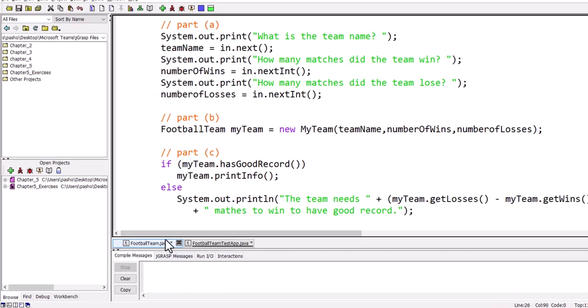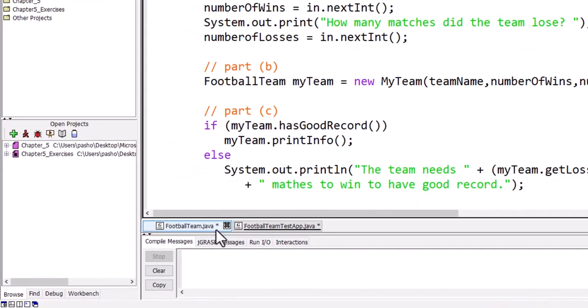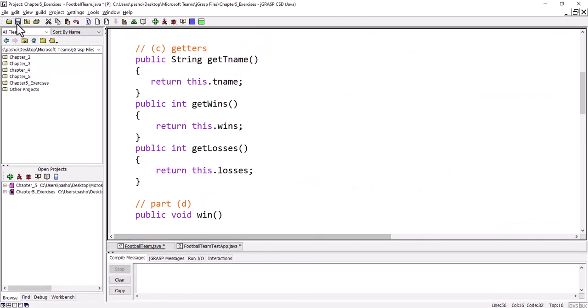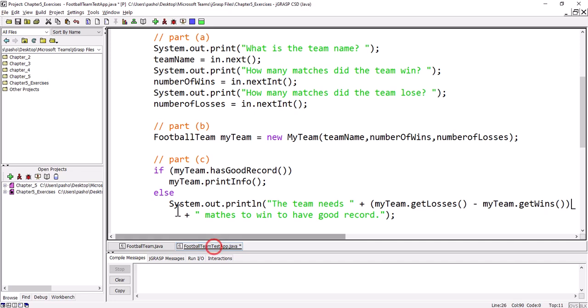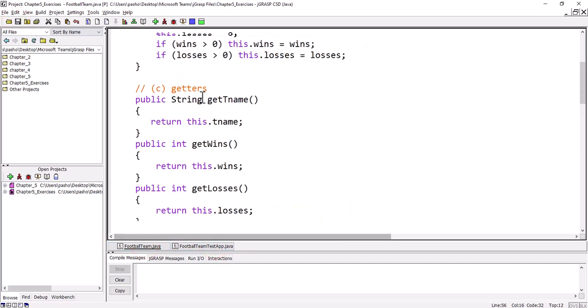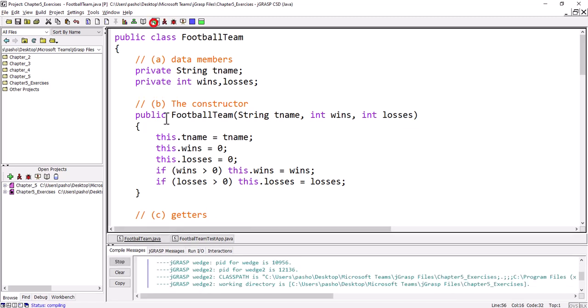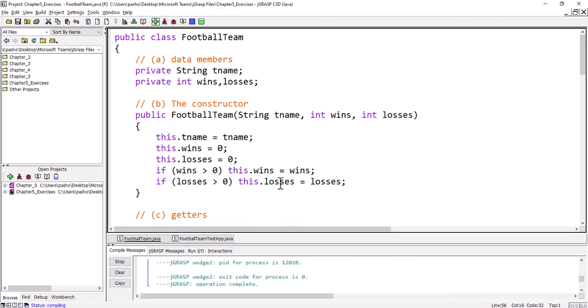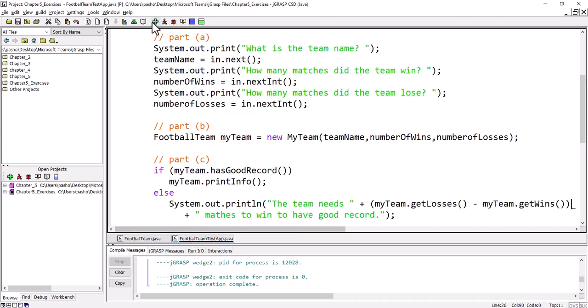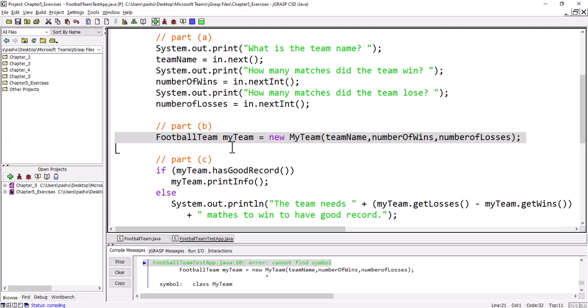It seems that we did not save. See here, there is a star. It means we did not save FootballTeam, so we will save it. And also we are going to save our main application. Let us see first the class doesn't have any errors, so we click the plus. So the class does not have any error. Let's go to our main program and try to see if there are errors. There is one, myTeam.